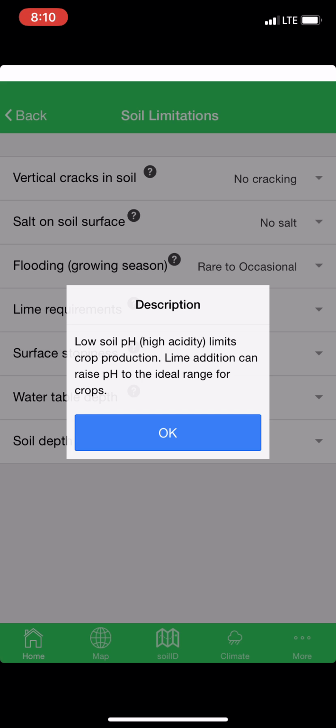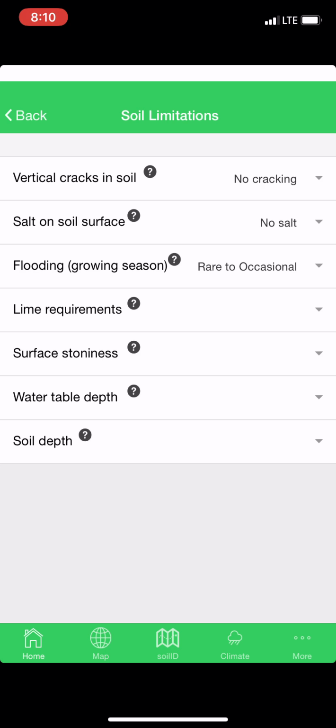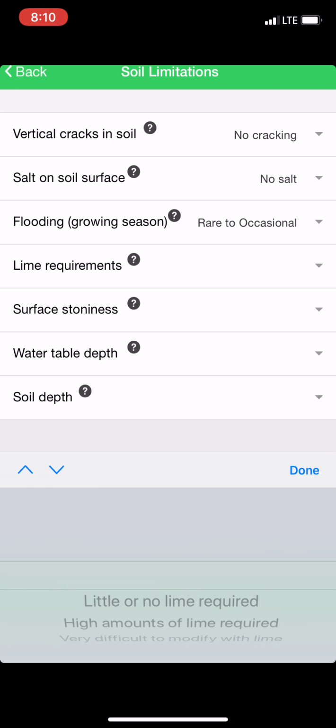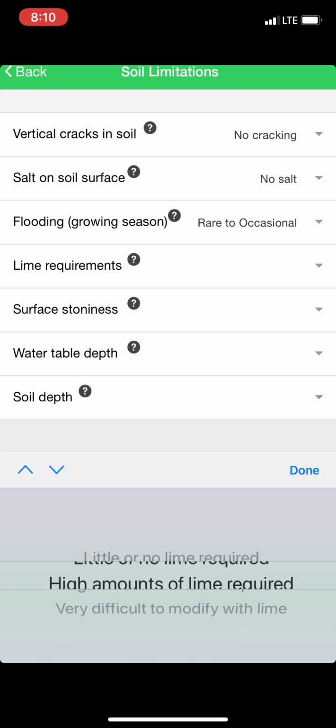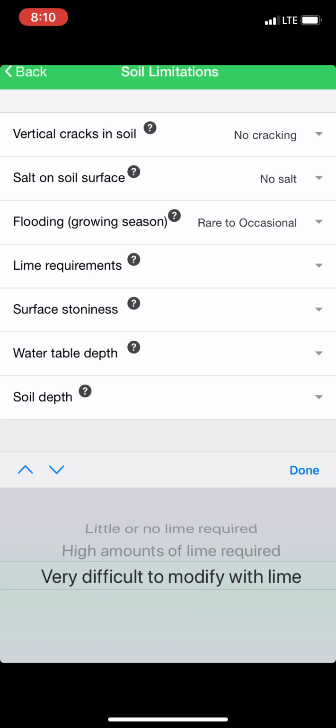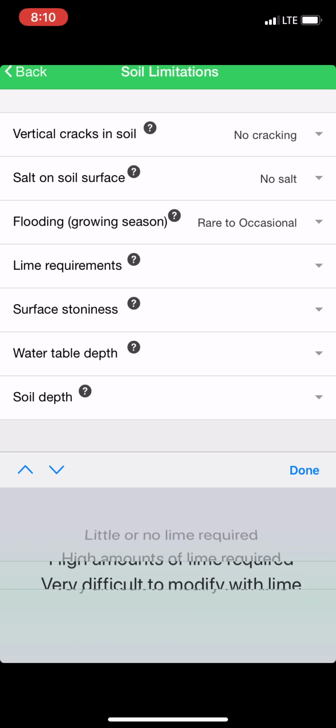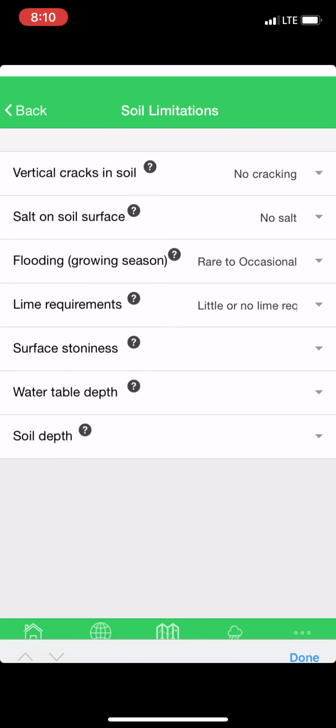So one thing that many farmers do is add lime to the soil to raise the pH to an ideal pH for crops, because a low soil pH or a high acidity is going to be a problem for many crops. So does my soil require lime or not? Based on how I've seen things grow in my neighborhood, I'm going to go with it does not require lime.